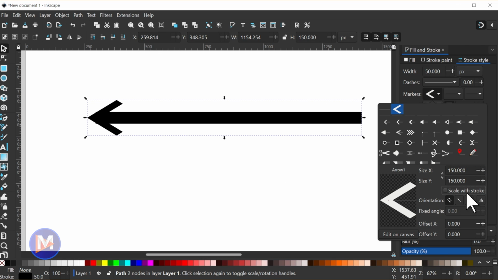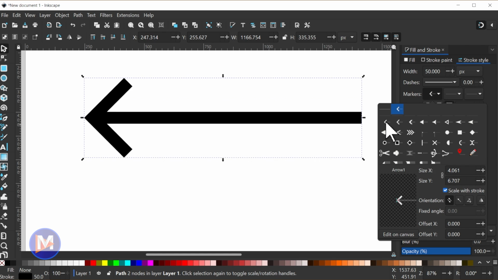So you can always reset the values by coming over and just clicking on the arrow again. So let's click on this arrowhead. Now the values are reset back to the defaults.